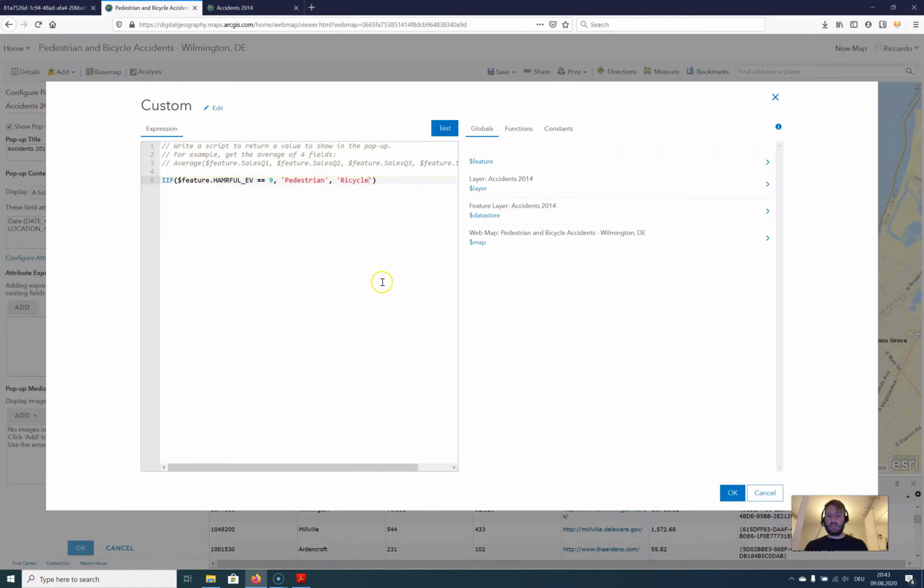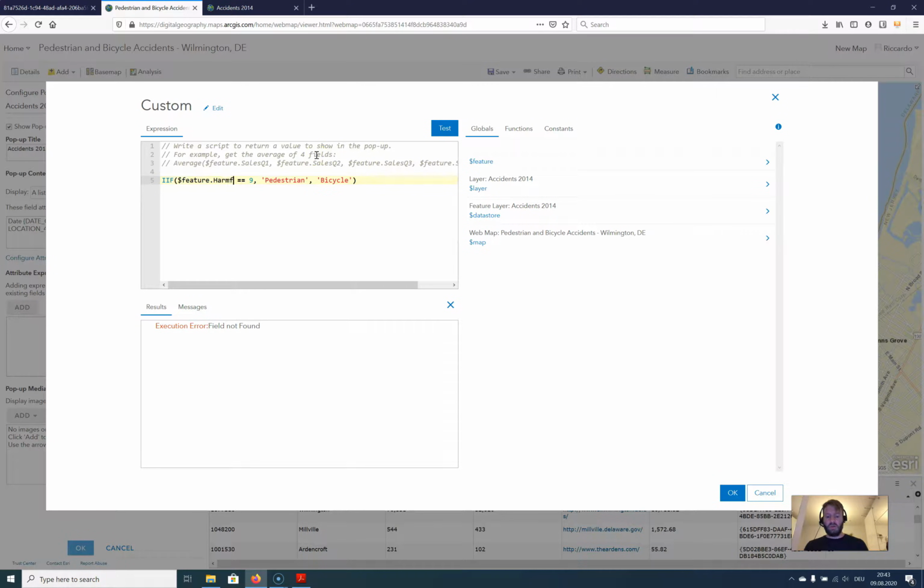So let's test this. Field not found. Okay, so let's have a look how the field names are. I think maybe we need to write it like this. Test this now. Now it works. So what we've learned here, it is case sensitive. So here we have 9 for pedestrian, and if the condition is not met, we will name it bicycle.